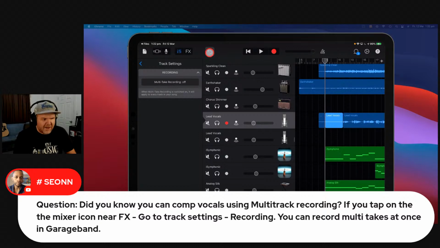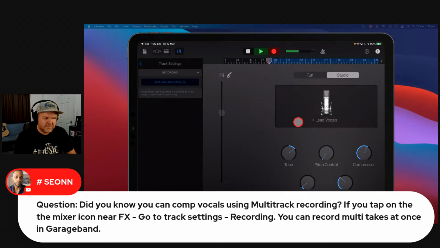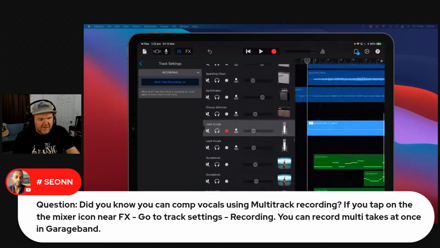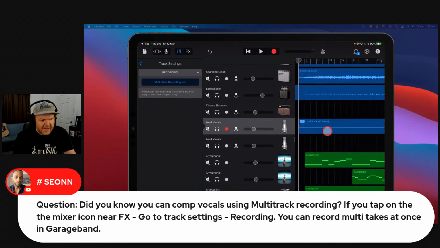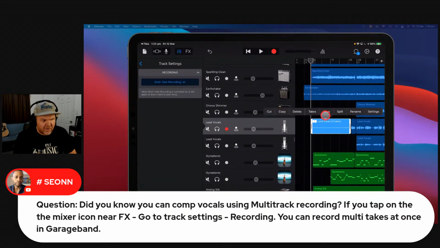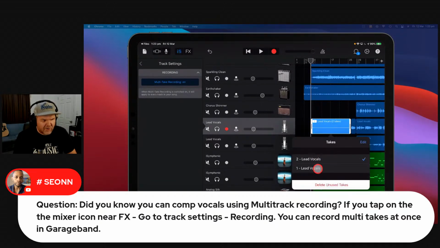But what Sion's saying is you can actually do multiple takes. So say you were trying to get this vocal right, if you turn multi-take recording on, let's hit record again and take a look at what happens. We'll stop that there. We'll come back to here. Now, look at this. Isn't this interesting? We've got this bit here that has a number 2 next to it. So this is saying that this is the second take on this particular track. So if we tap on this one and we go to takes, we can bring it back to the first take, or we can go to the second take.